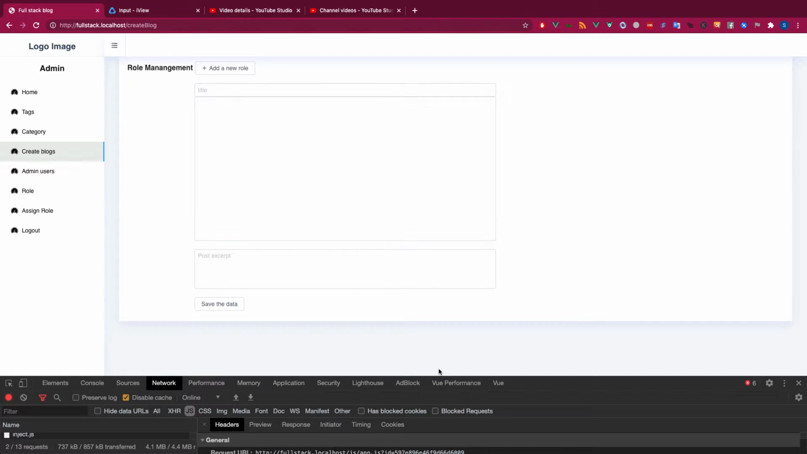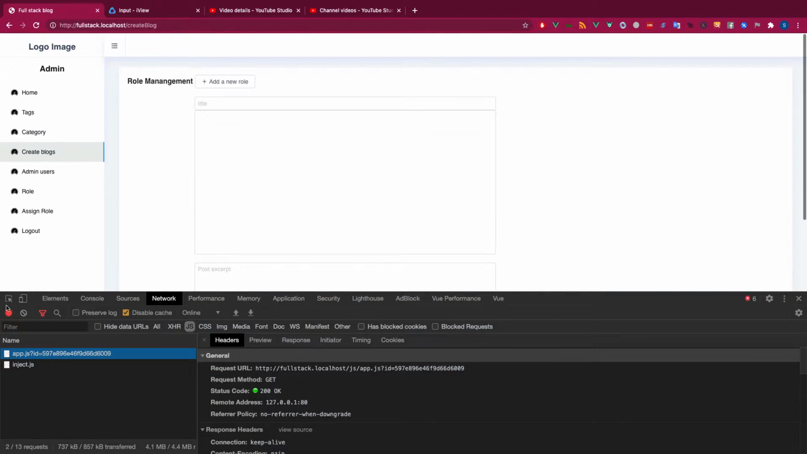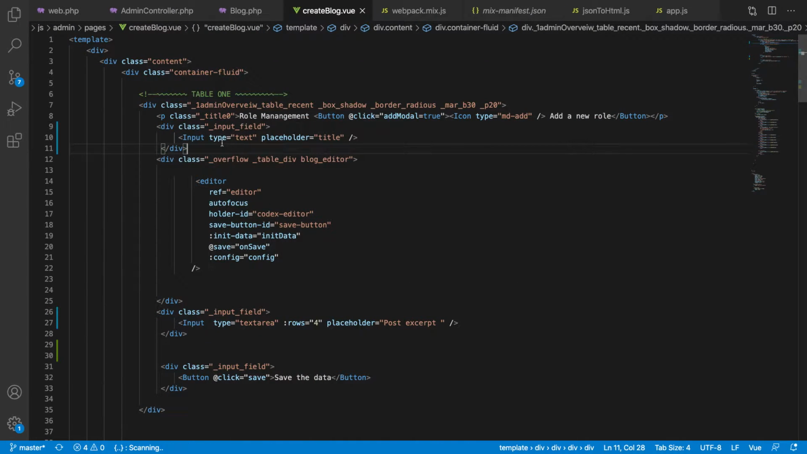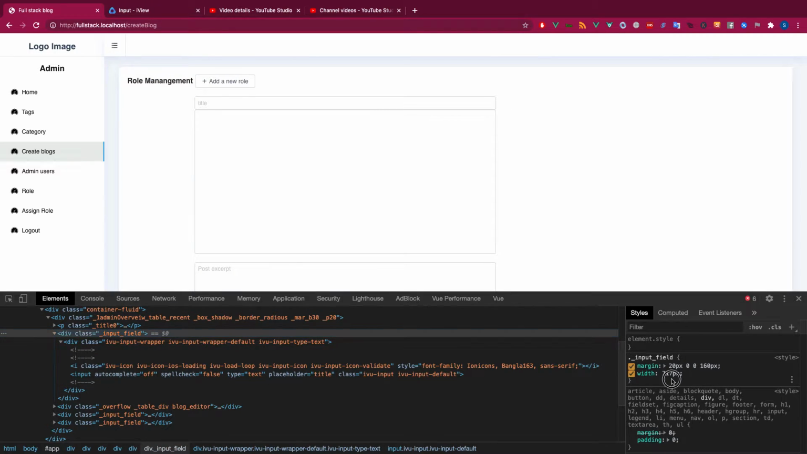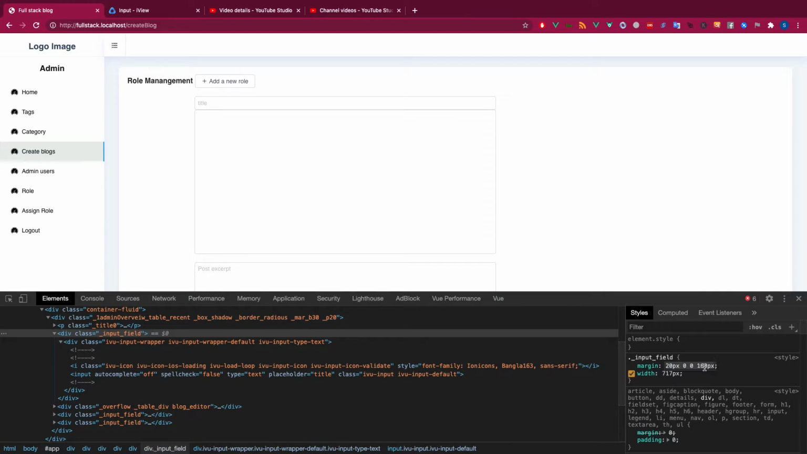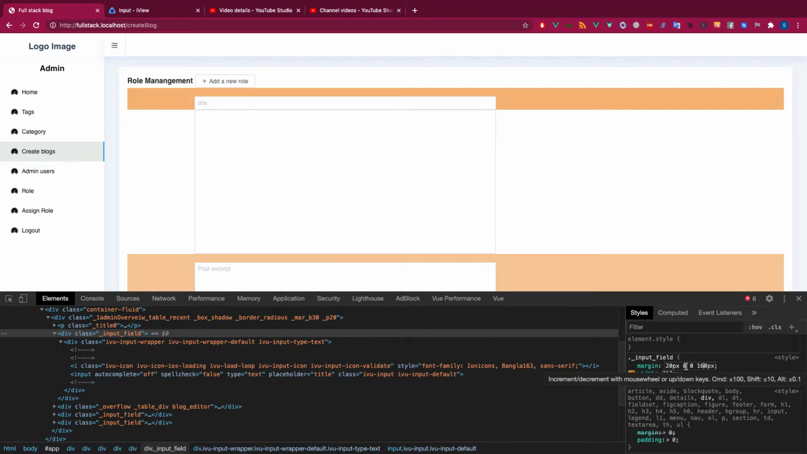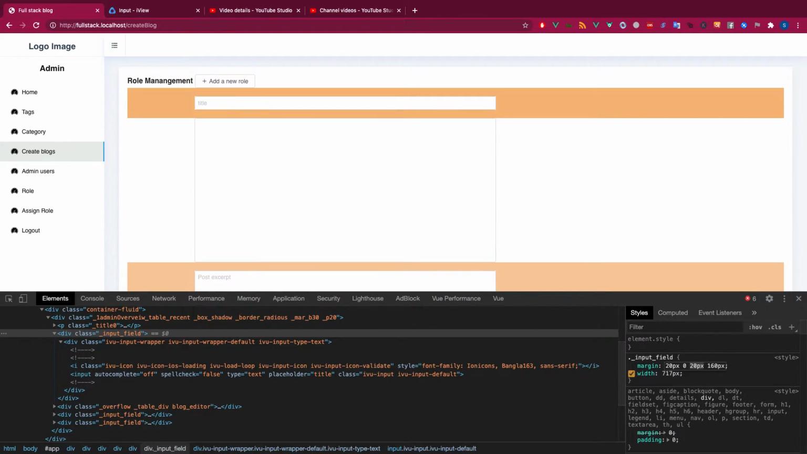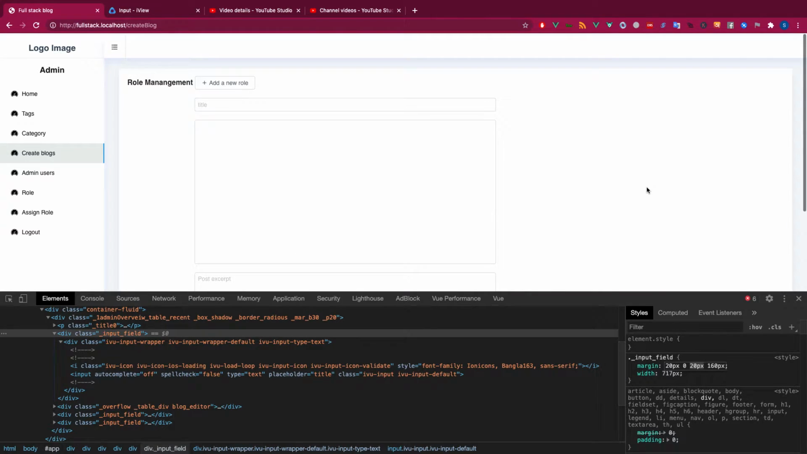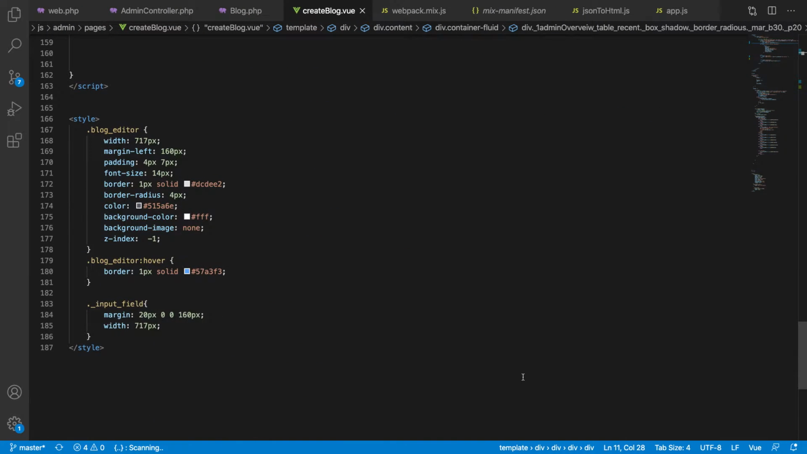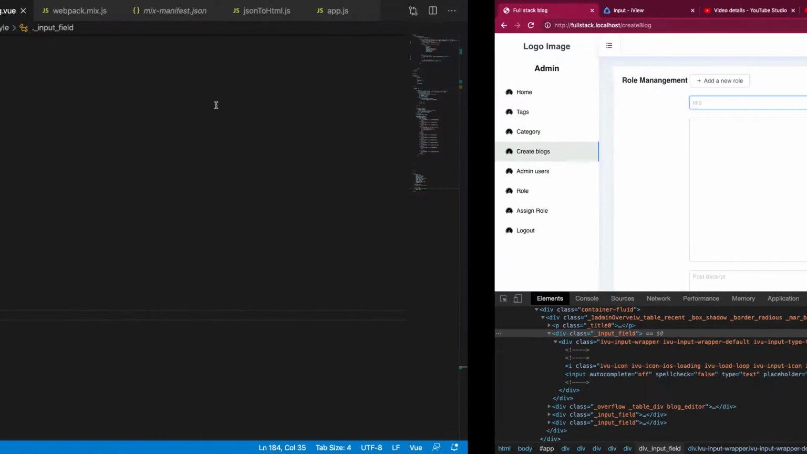Now you can see we have to have margin bottom as well. Let's see, what do I have here? I have input field class here. So margin top, do I have any margin top, like margin bottom? We don't have any bottom, so let's take 20 pixel each, top and bottom. I think it's here. Okay, perfect. So we have the title here.